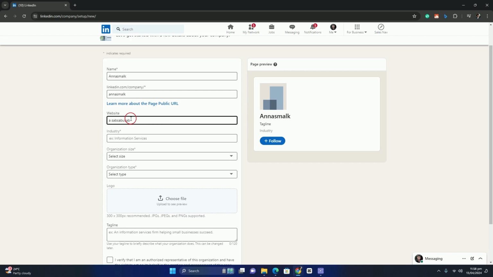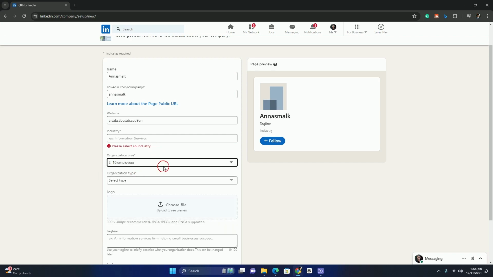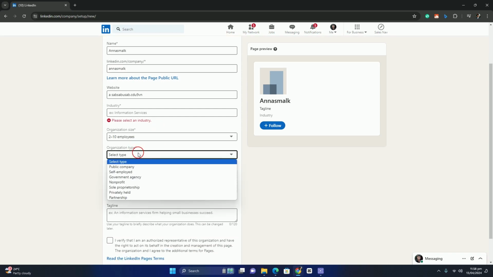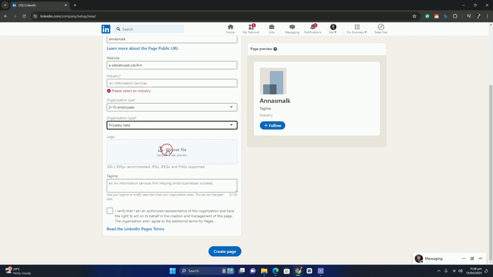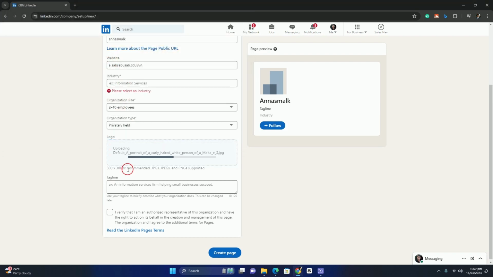After putting in your website, now you have to simply click on the industry. After putting in your industry, you have to select the size of employees for your company. And here in the organization type, you have to select your organization type. And here you have to put in your company logo. So you have to simply click on choose and select any logo of your company and add a tagline.